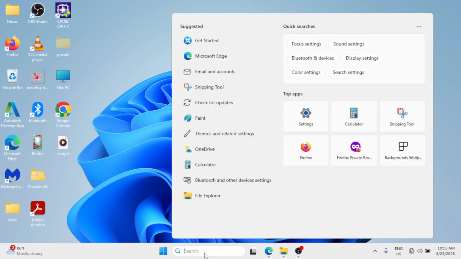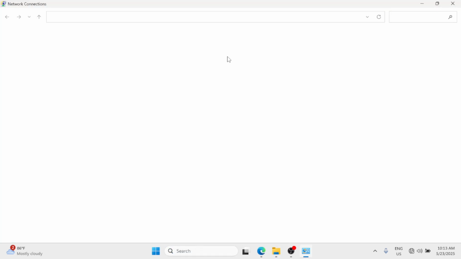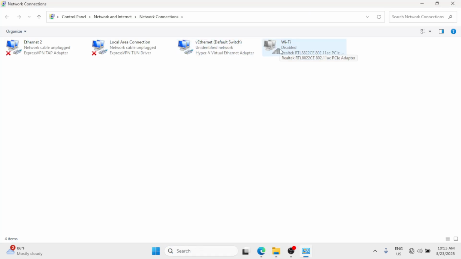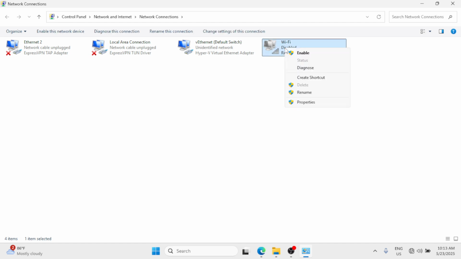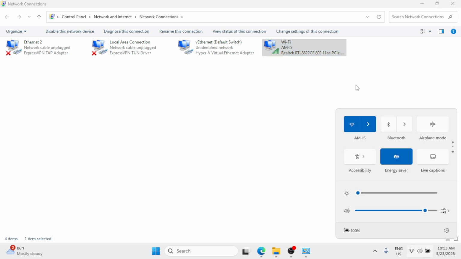So go ahead in the Windows search bar, type ncpa.cpl. Click on it under the best match. So here we can see that our Wi-Fi or our network adapter has been disabled. So we need to make a right click and then select enable. So make sure this is not disabled. And as you can see, after I have enabled it, this has fixed the issue for me.